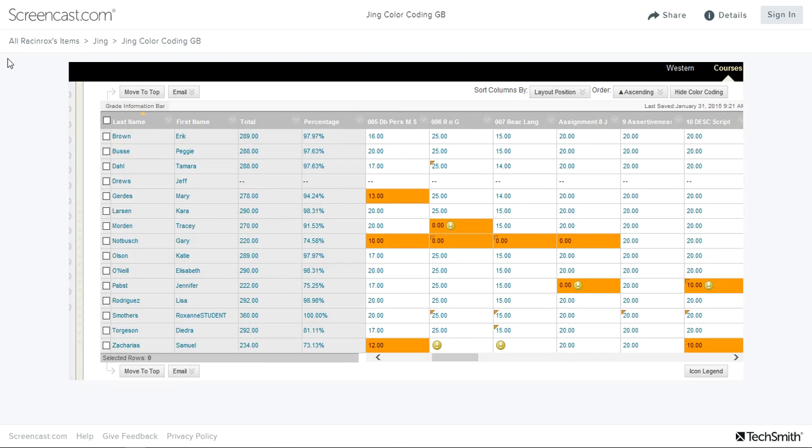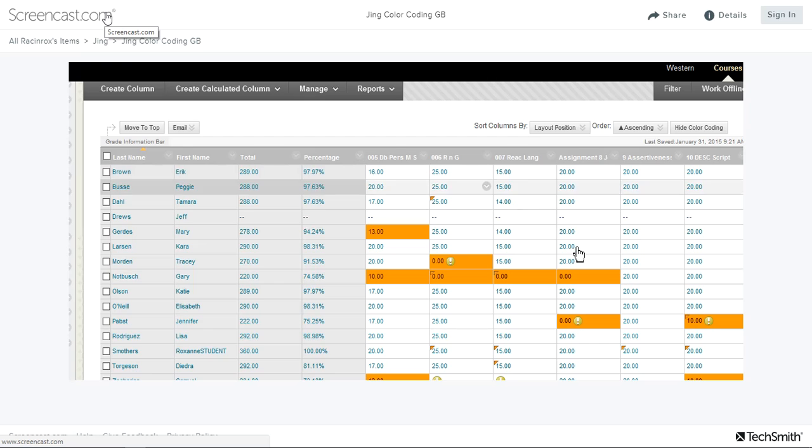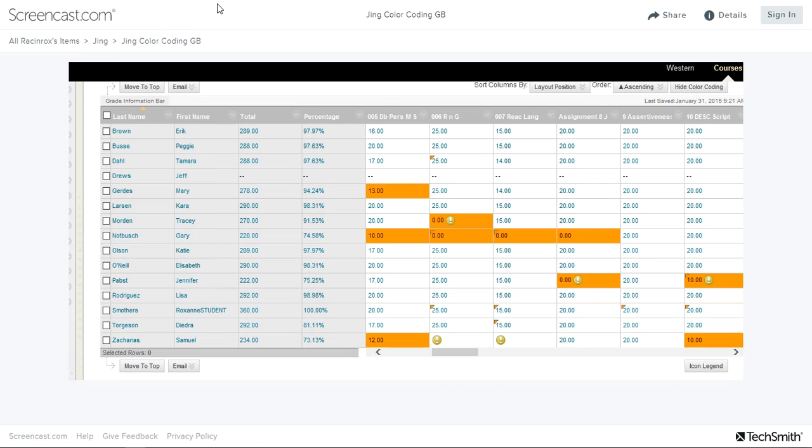I'll come back in another Jing then, and I'll show you how to do the percentages, how to create this percentage column. So there, now have fun with your gradebook and throw out some color.